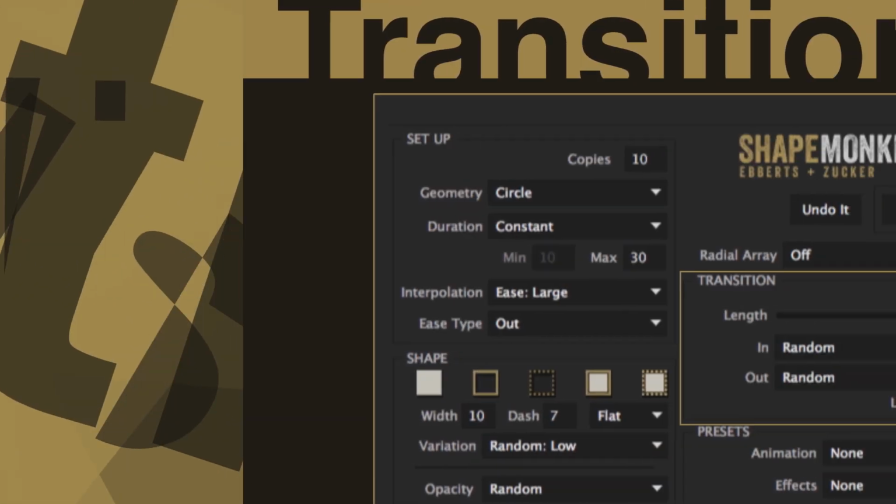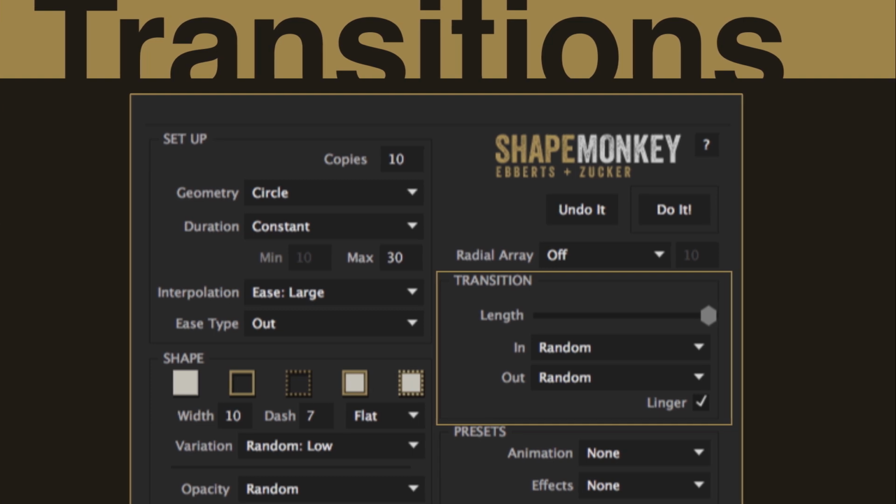This one took a while to figure out, but here's what we came up with. I'm going to skip over the in and out for a second and just talk about length and linger, because they're interconnected. The length of the longest transition possible for a specific layer is the length of the max setting in duration. The length slider will control how long that transition is.